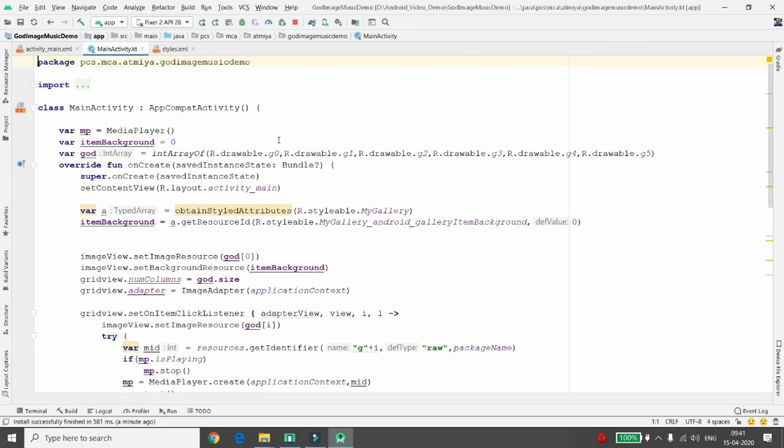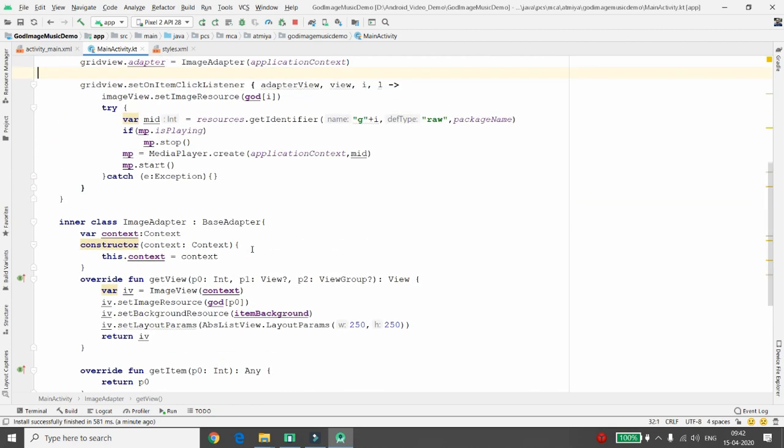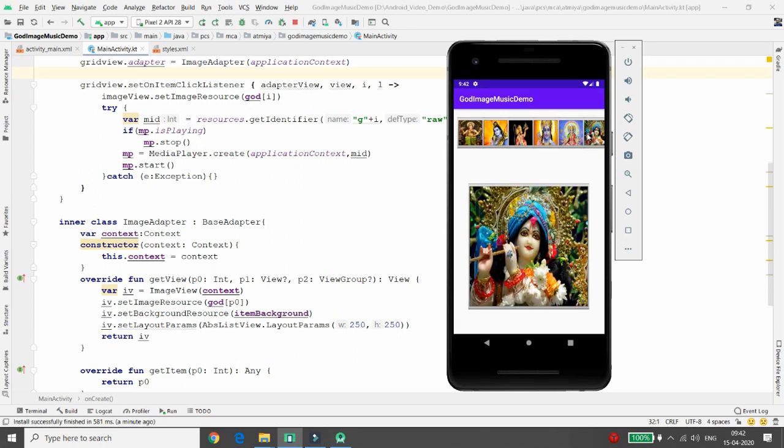You can add any number of images over here. Suppose you want to add 50 images, then you can put 50 images here, or you can take one loop and execute the loop, assign your god array, and put the same 50 mp3 files in your raw folder, and you can play the music. So that's it from my side. This is the way you can implement your application. Let me test again.